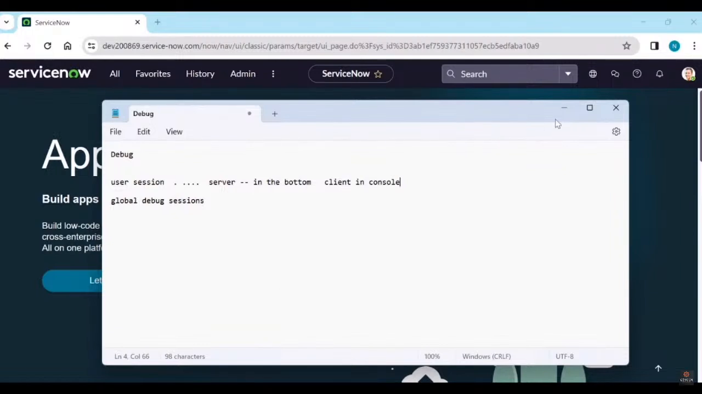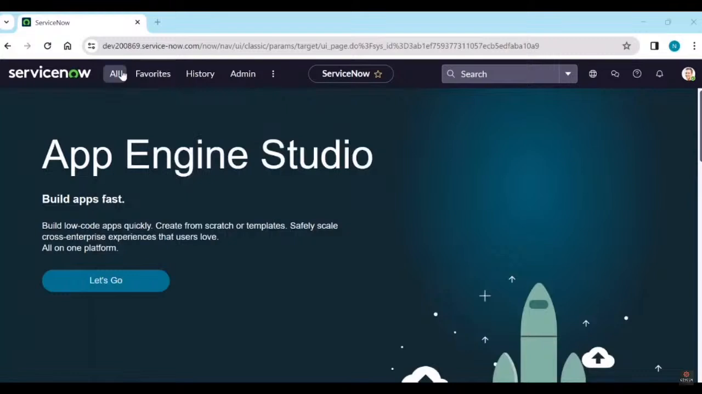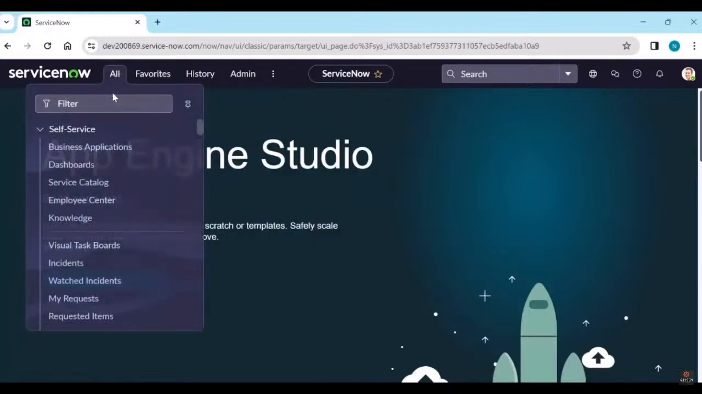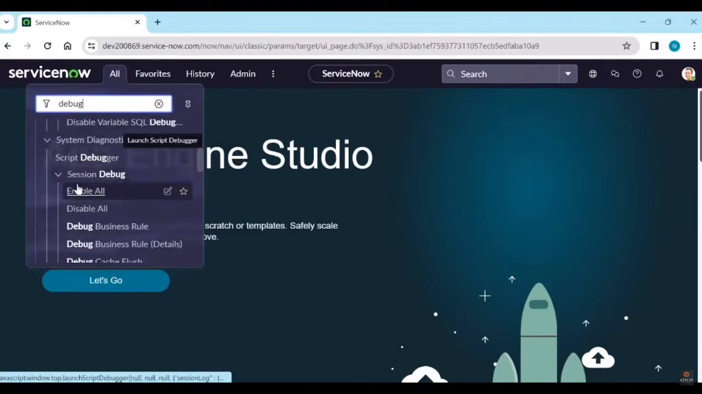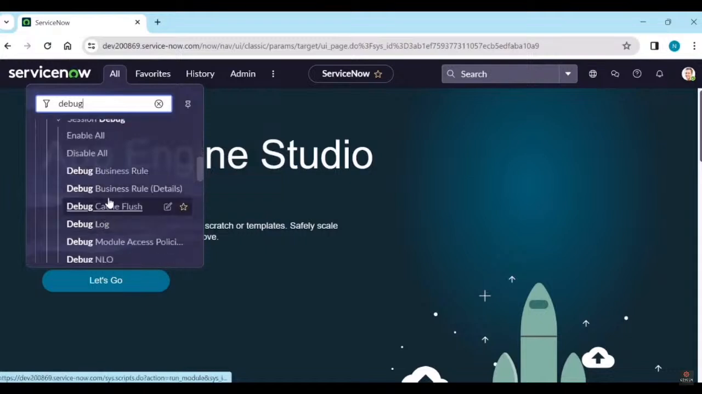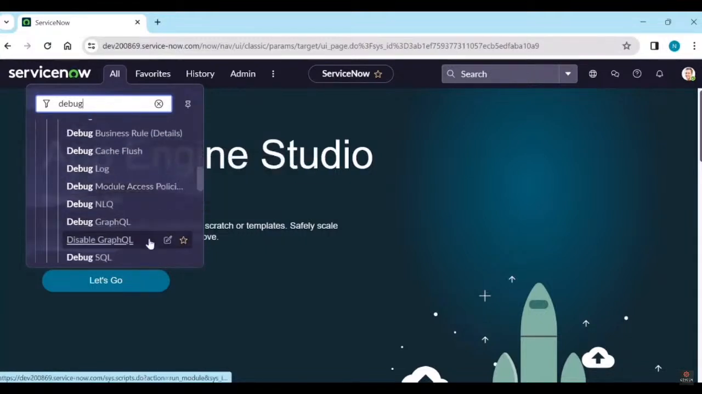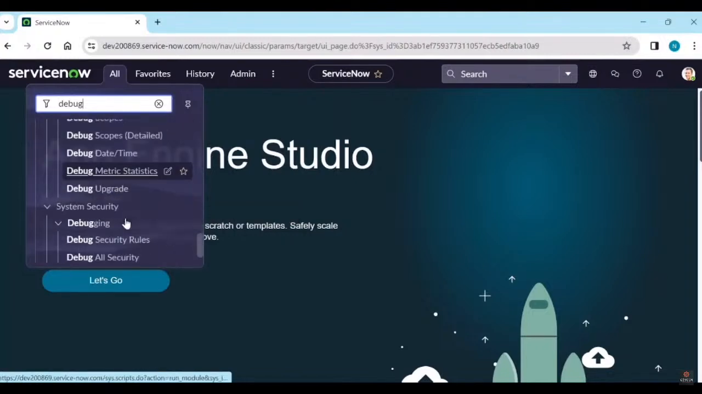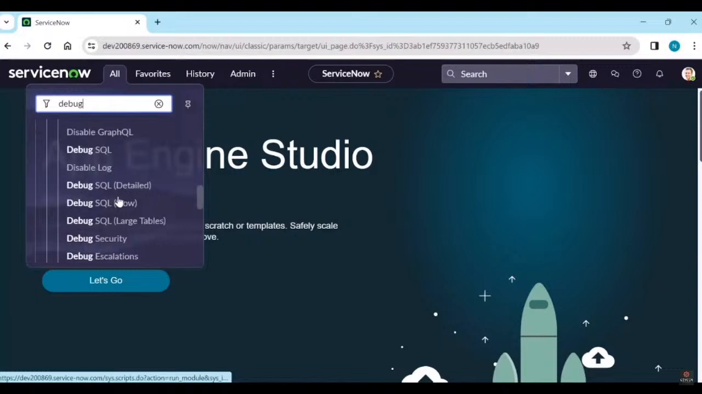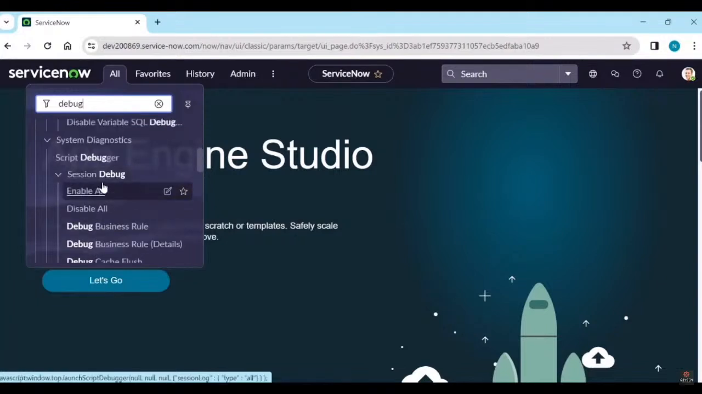For example, let's go to our instance and type debug. In the section debug, we have enable all, disable all, debug business rule, debug log, debug codes, everything will be there. So these are called user section debugs.